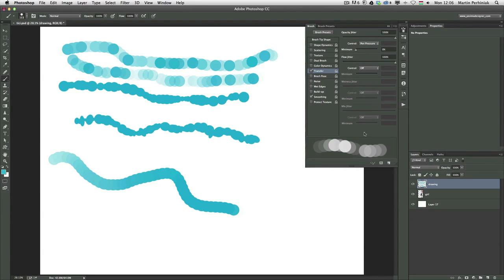Again, I don't want to go into greater detail, because after this point, it's quite obvious how to work with these values. But it's definitely worth trying out all of these options and experimenting with how they change your brush.